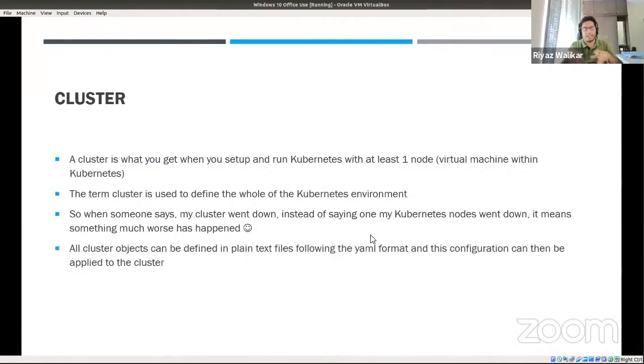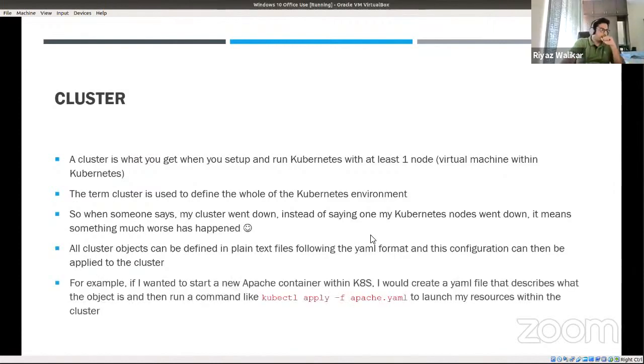All cluster objects can be identified and defined in plain text files called YAML. Essentially, they use the YAML format to describe the object, and this configuration can be applied to the cluster using clients that operate and work with Kubernetes systems, kubectl being one of them. For example, if you want to start a new Apache container within K8s inside a pod, I would create a YAML file that describes what the object is, what the Apache pod is supposed to do, and then run a command like kubectl apply with the file apache.yml, which contains the description of what the pod should do.